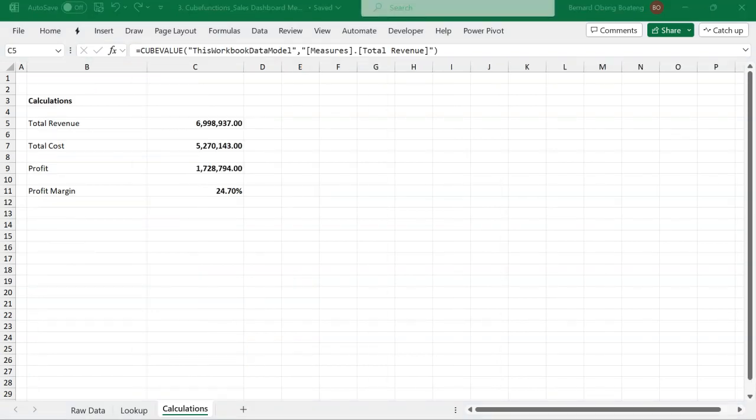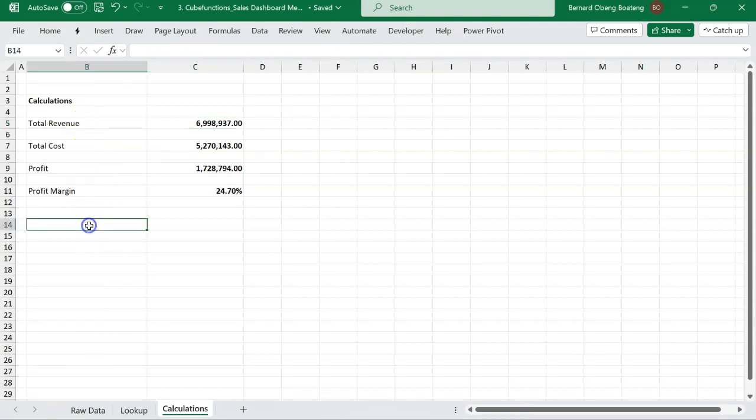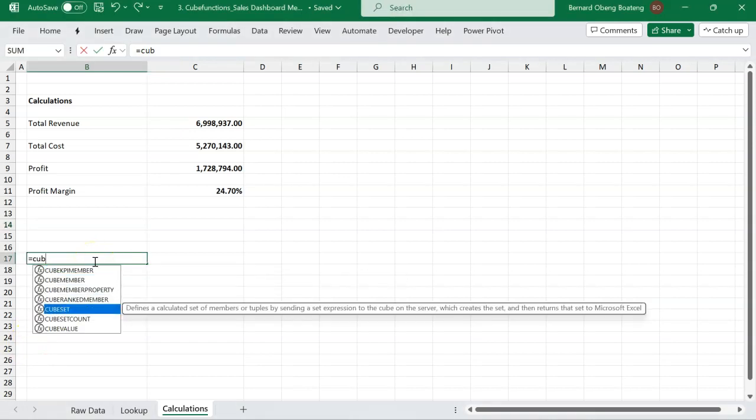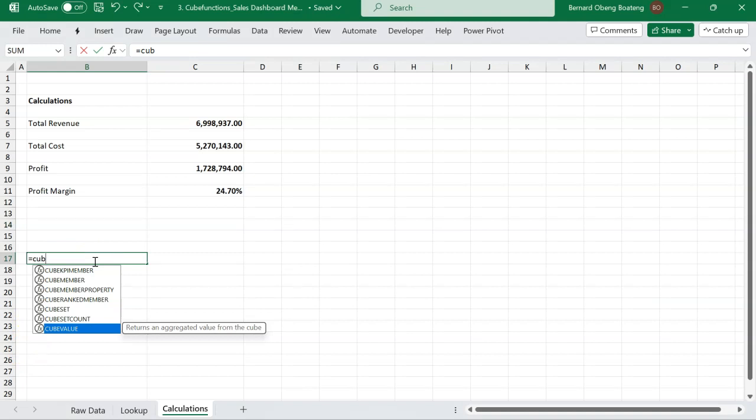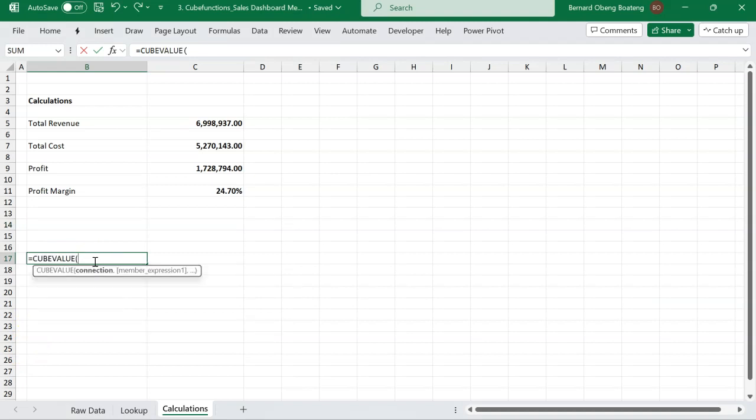So in our previous edition, we learned how to create these four calculations. If you recall, we used CUBEVALUE for these calculations. Let's quickly recap how we calculated this using CUBEVALUE. CUBEVALUE is one of the cube functions in Excel. We pointed it to the data model. To do that, you open a double quote, the data model pops up, you select it, and you close your double quote.